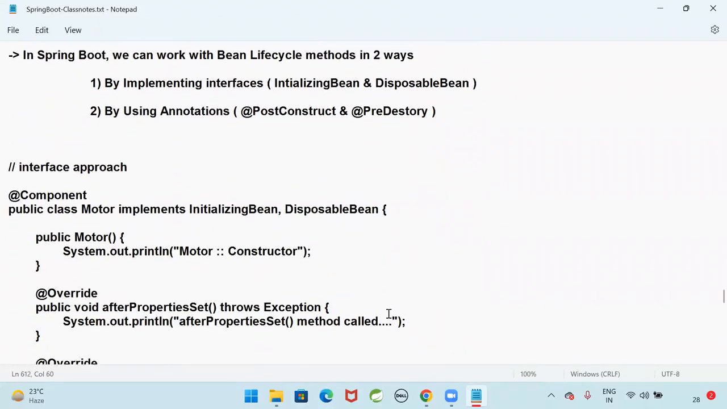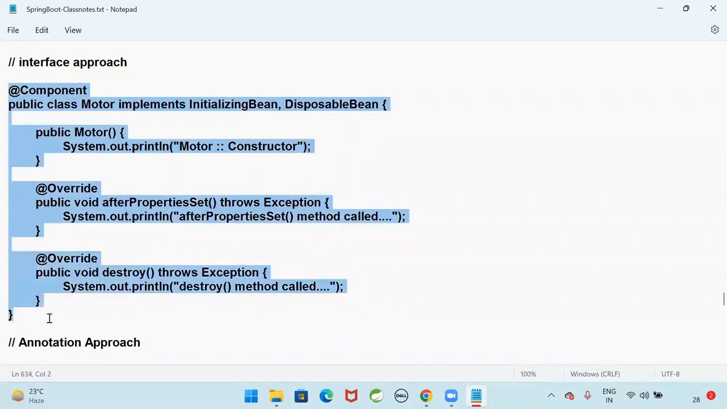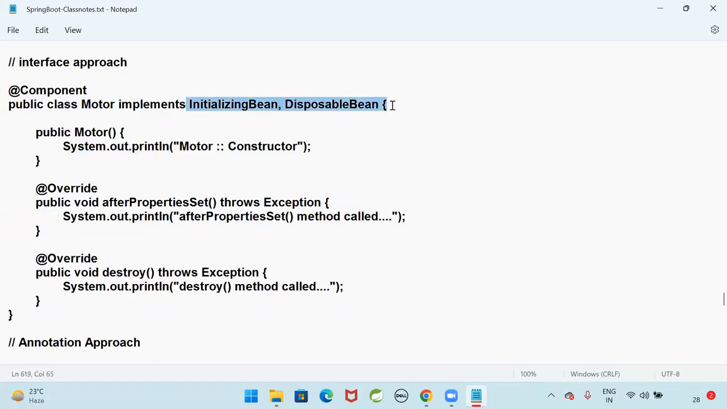If you go for the interface approach, the InitializingBean interface contains the afterPropertiesSet method. The name itself says after properties are set. After your bean dependency injection is completed, then this method will be called. Next one is DisposableBean. It contains a destroy method. Before the bean object is removed from the IOC container, this destroy method will be called. So here our class is tightly coupled because it is implementing interfaces of the Spring framework.